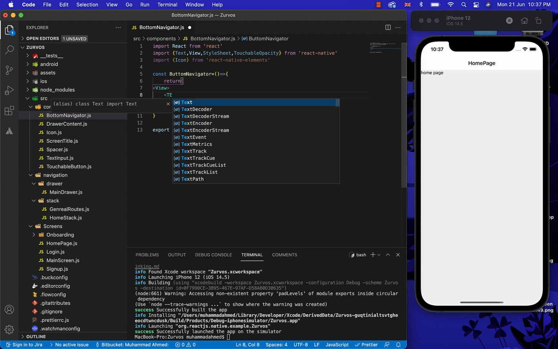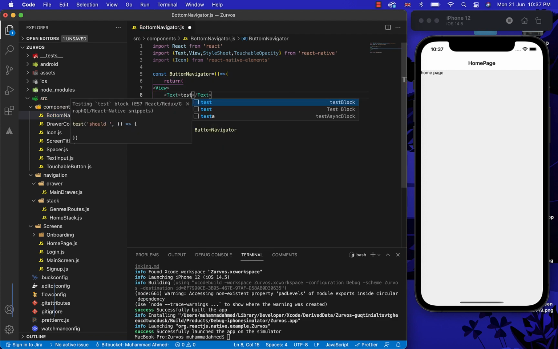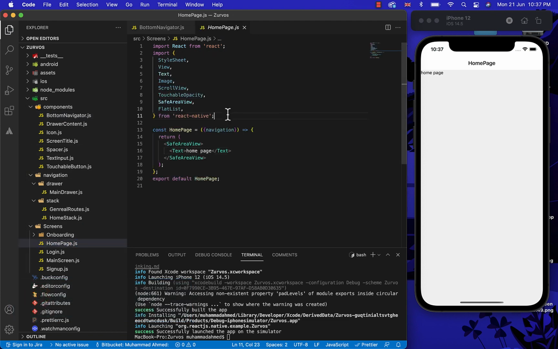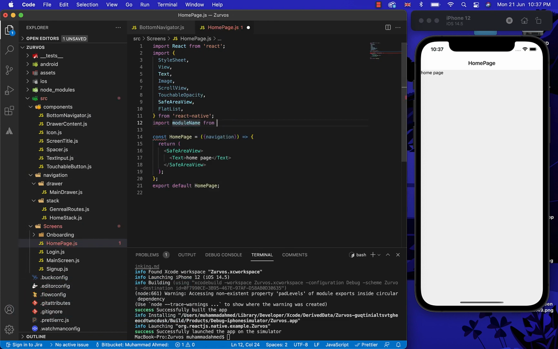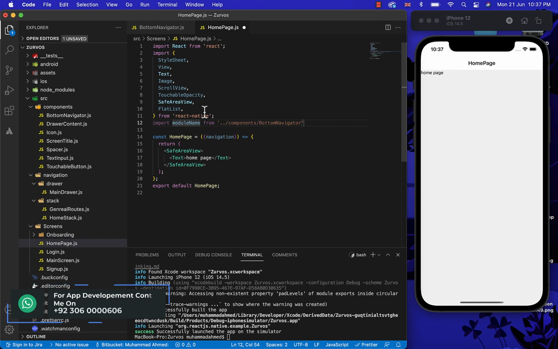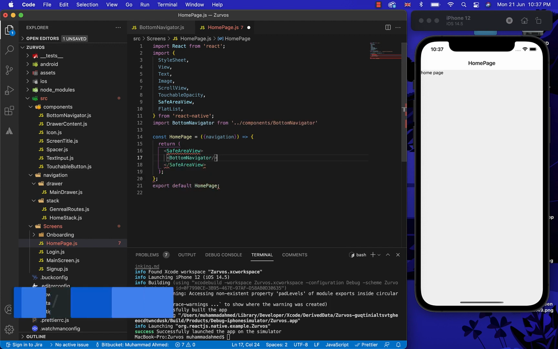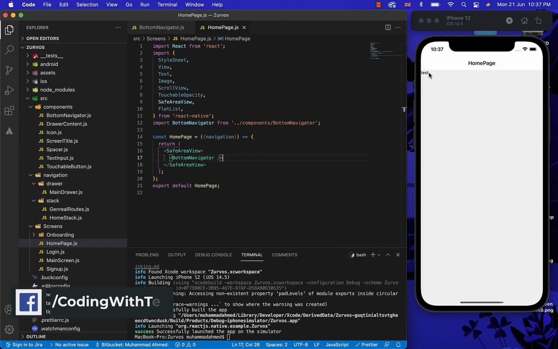Now let's just go back to the home screen and import this bottom tab navigator to test it. You can see after importing the bottom tab navigator on the home screen page, the content which we put on the bottom tab navigator screen. As our bottom tab navigator is working, so let's just give some styling to the home page screen.